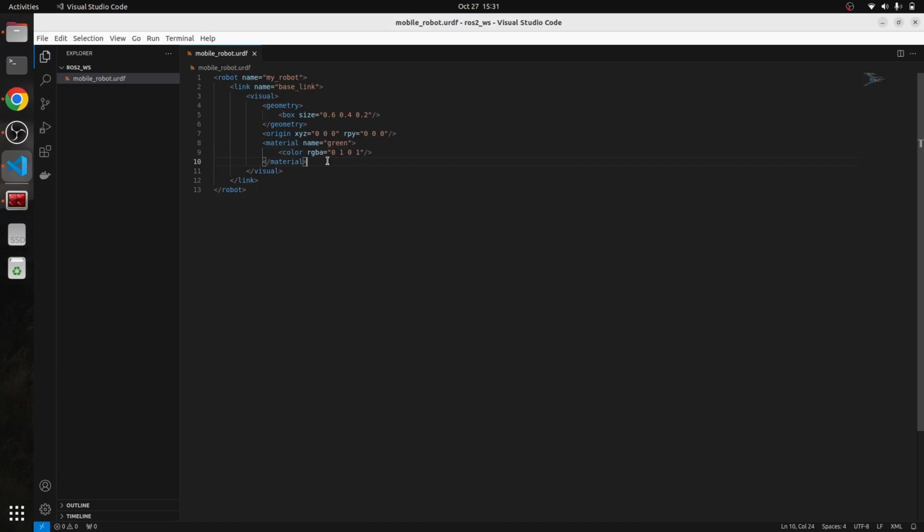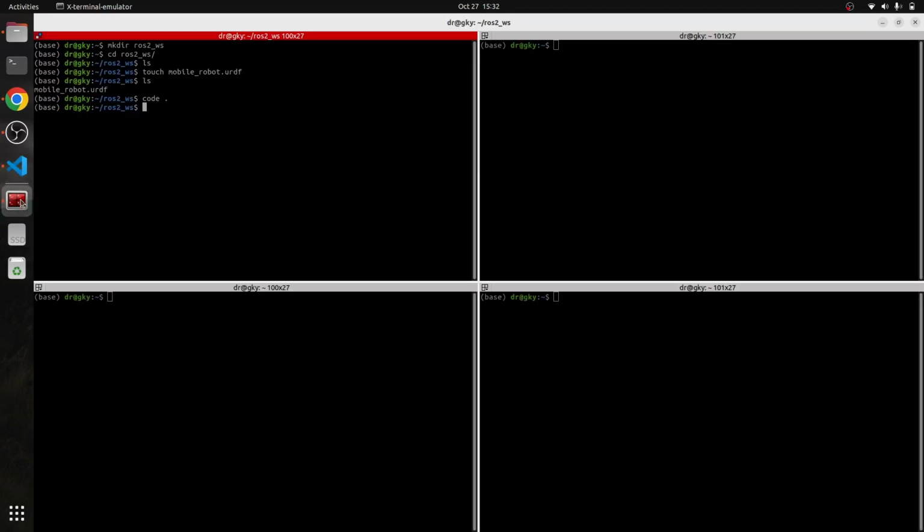Because this is the first time I'm writing, I have to check whether there is any mistake or not. So for that I have to visualize it. I'm opening my Terminator and here I have to write ros2 launch. I'm using a launch file. You can also create your own launch file once you have a good level of understanding of ROS 2, how to run a node and these things.